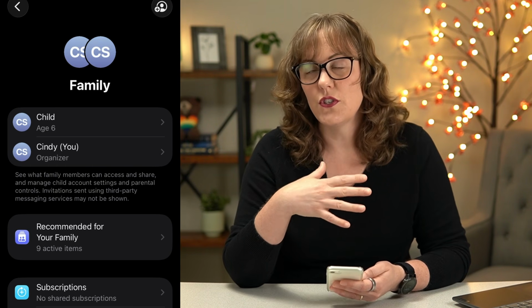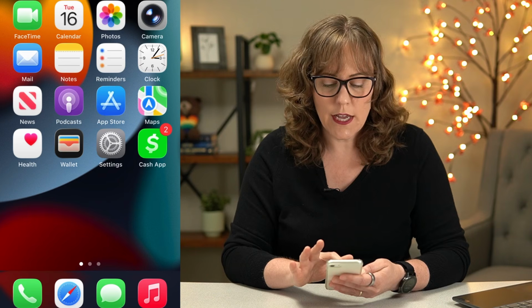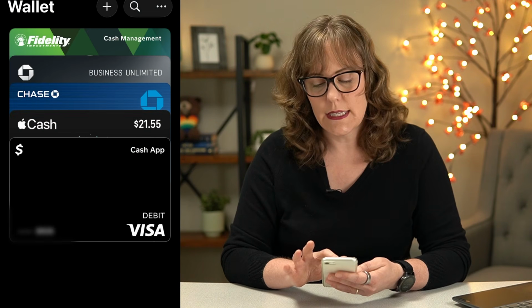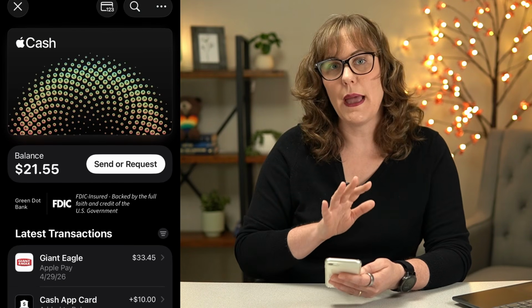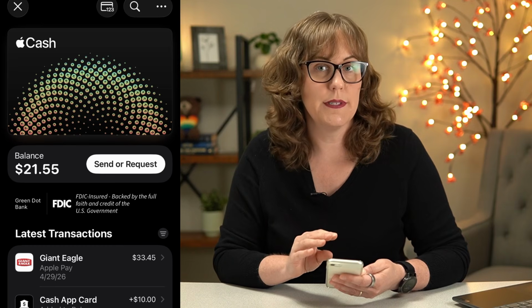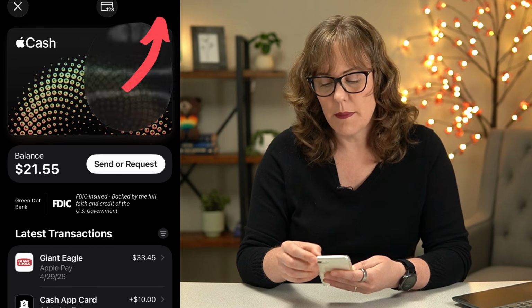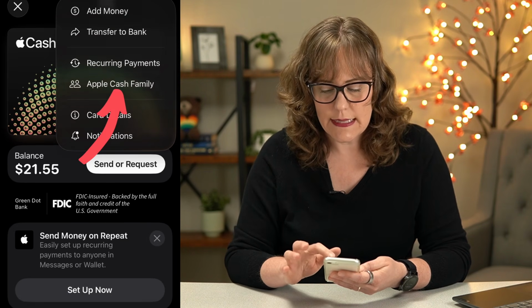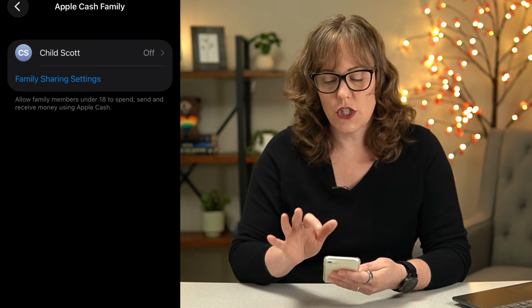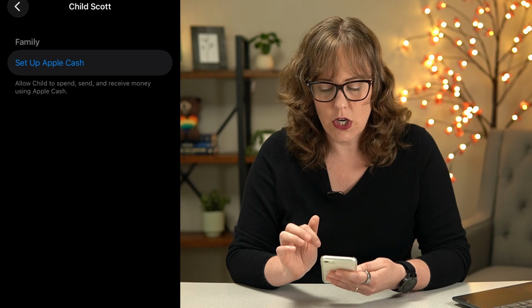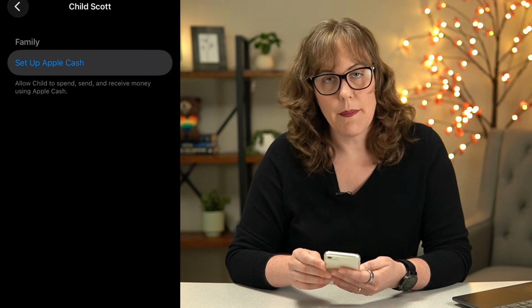After you're sure that your child is set up as part of your family, you're going to go into Apple Wallet, and then you're going to click on Apple Cash. If you haven't set up Apple Cash for yourself, you may have to go through a couple steps here to set it up. And then you'll go into the menu in the upper right and click Apple Cash Family. You should see your child here, so you're going to click on them and turn it on. You're going to click Set Up Apple Cash Family.